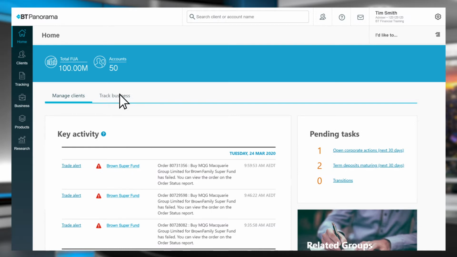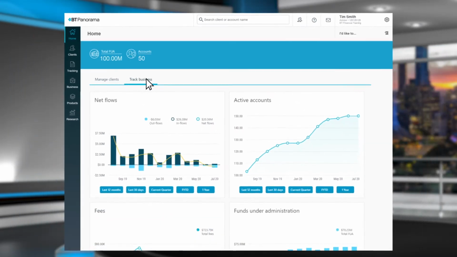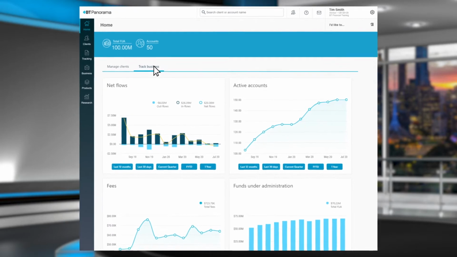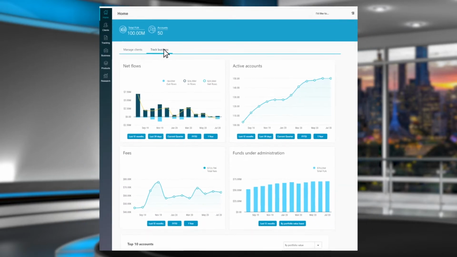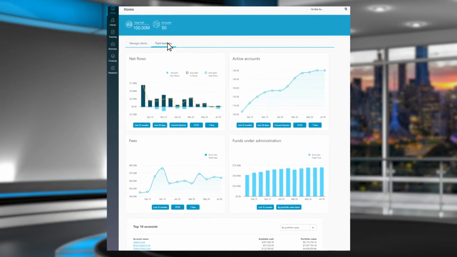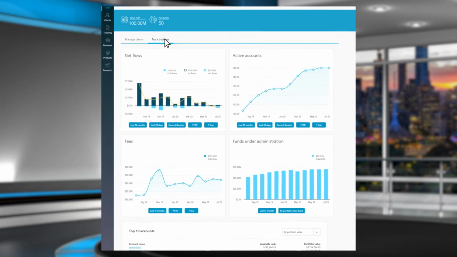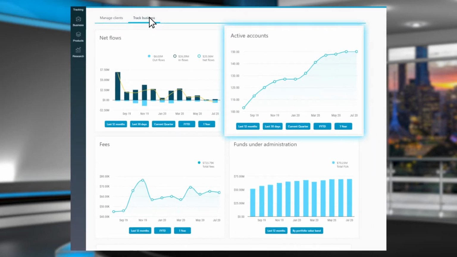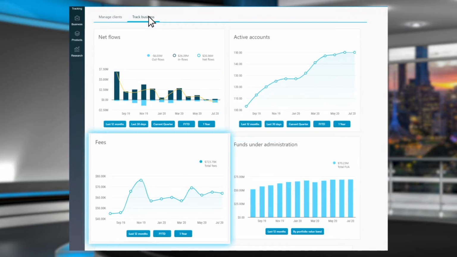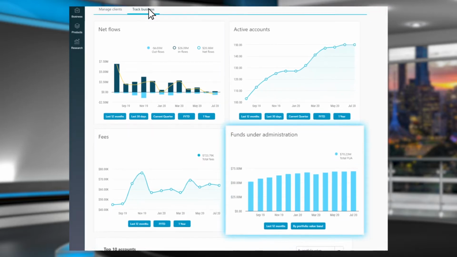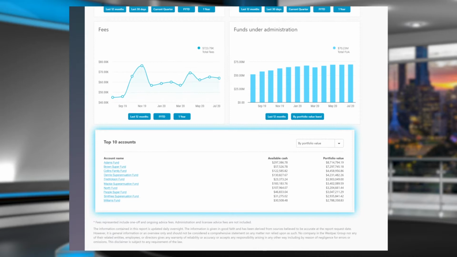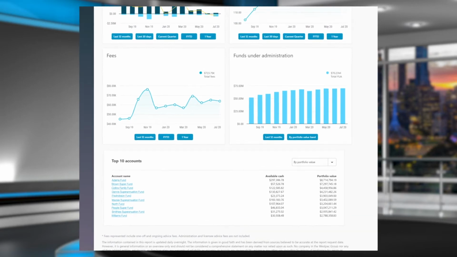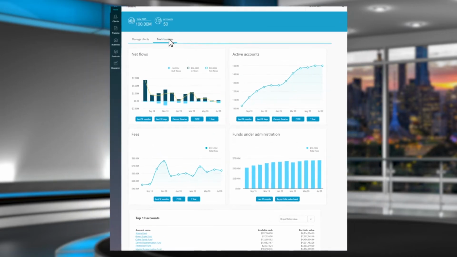The Panorama Track Business section is only available to advisor, practice manager, and dealer group manager role types. It provides a powerful snapshot of the most popular business analytics. Advisors and practice managers can enter this tab to view information on net flows, active accounts, advice fees collected, funds under administration, and the top 10 accounts. Dealer group manager role types will have this as their Panorama homepage.